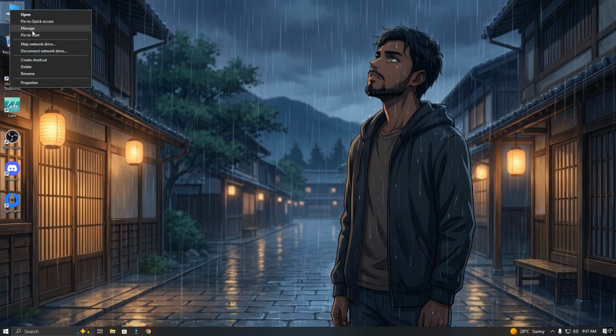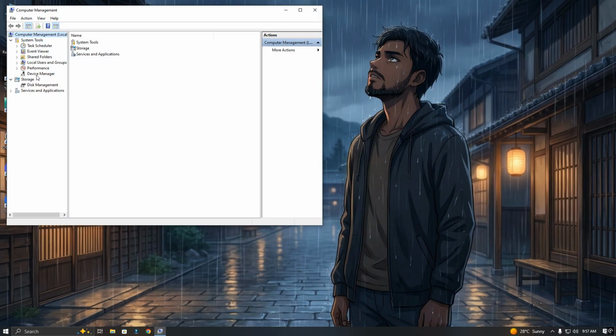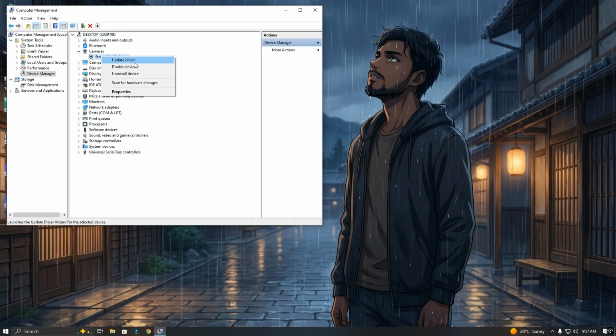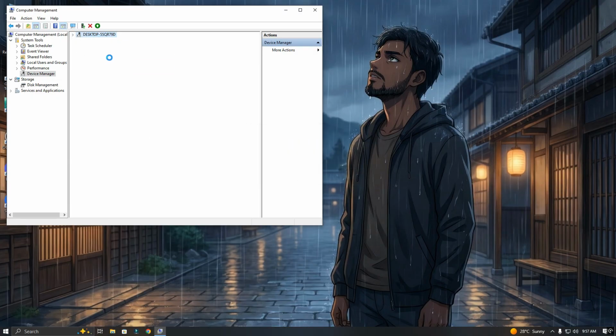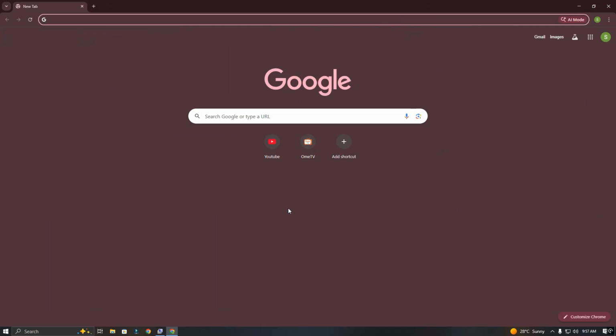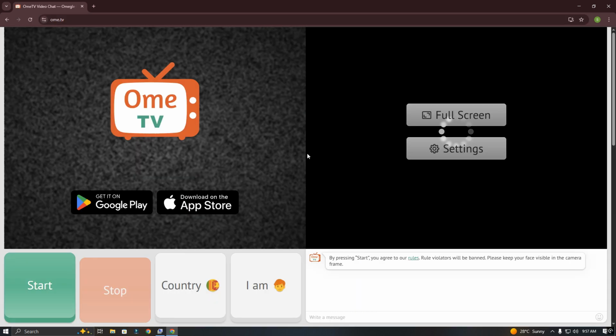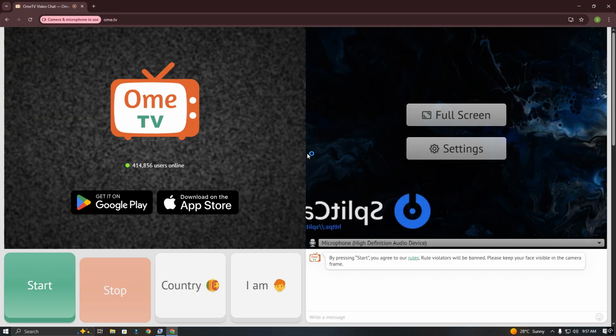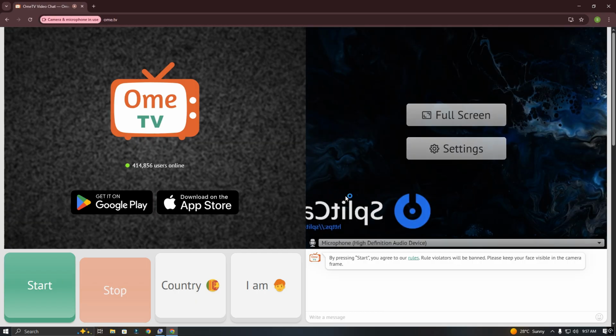Next, right click on this PC and open Device Manager. Find your real webcam and disable it. Now minimize Device Manager and open your browser. Go to the OmeTV and you will see that SplitCam is now working with OmeTV. This happens because the only available camera on my PC is SplitCam.